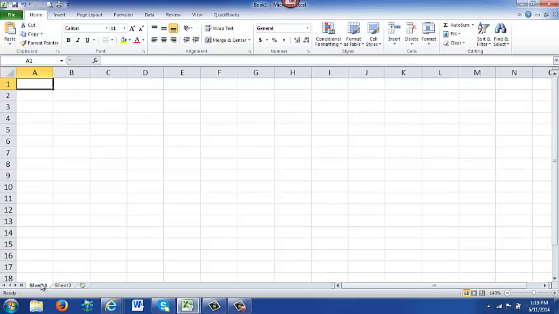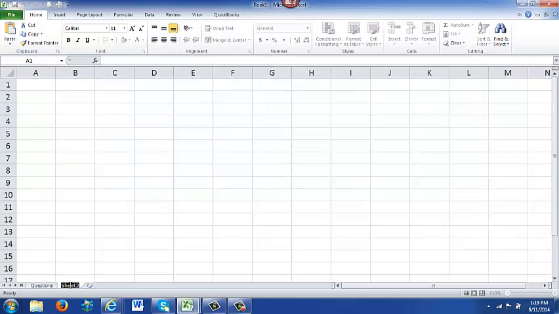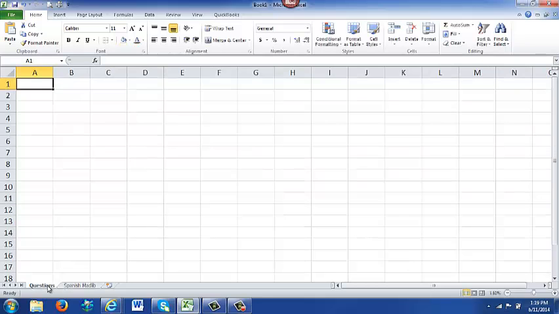I want to rename Sheet 1 and Sheet 2 to make them more descriptive for our project. So for the first one, Sheet 1, you can double click it or you can right click and choose Rename. We want to go ahead and name this Questions. And on Sheet 2, we are going to name it Spanish Madlib. And I'll give you just a second there to get that typed in. Let's go ahead and navigate back to Sheet 1 and begin creating our Madlib together.